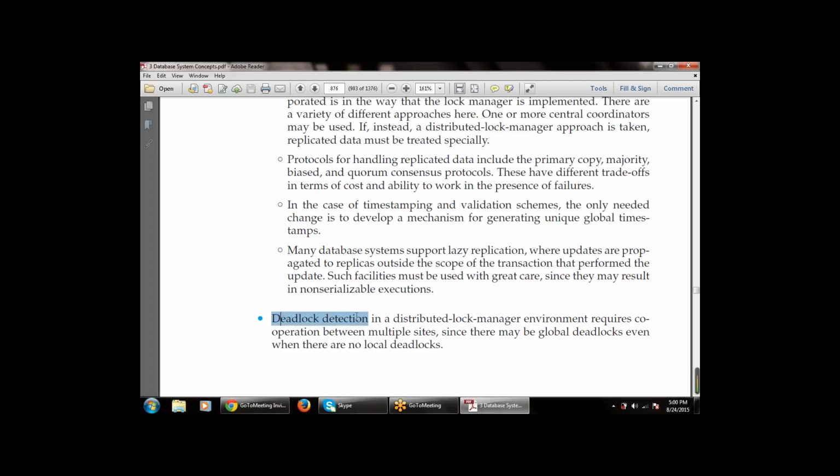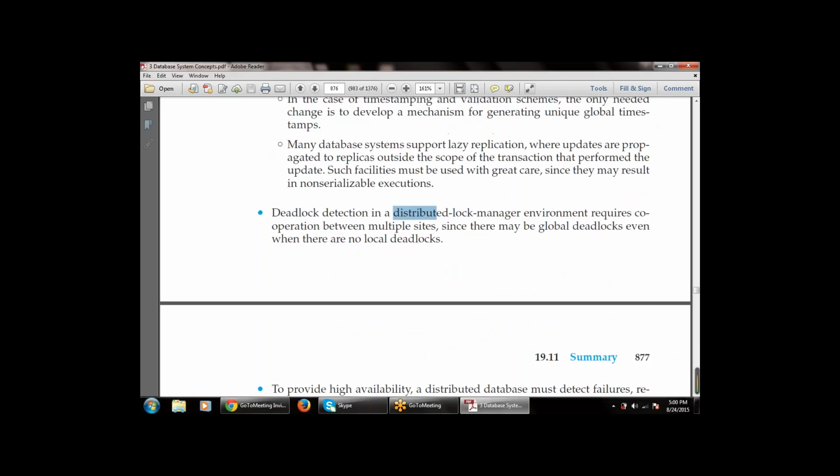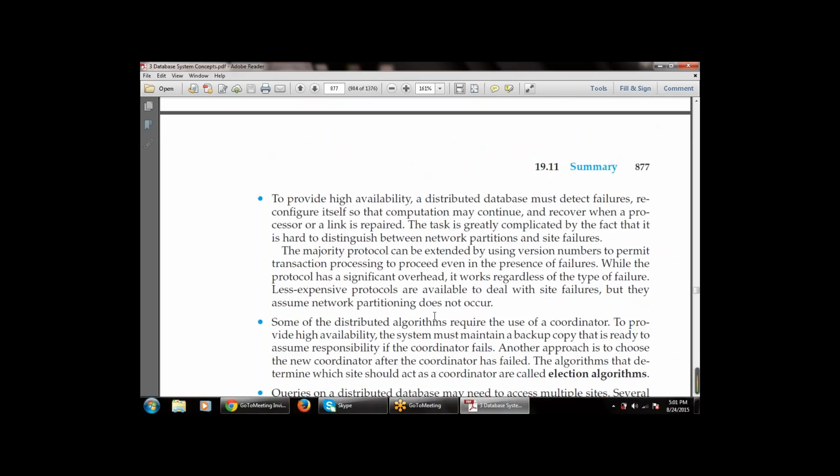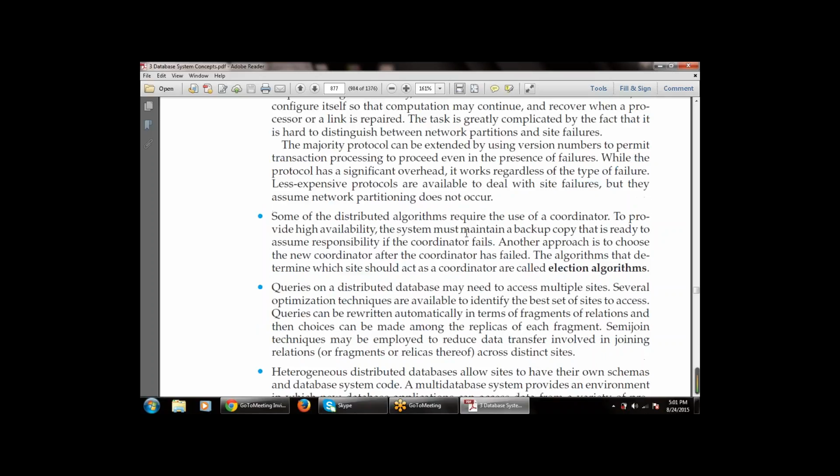The next is deadlock detection, which is used in the distributed system and requires cooperation among various sites. To increase high availability, a distributed database must detect failures, reconfigure itself so that the computation may continue, and recover whenever required. Some of the distributed algorithms require the use of a coordinator, so there will be a requirement for a coordinator that is also used.